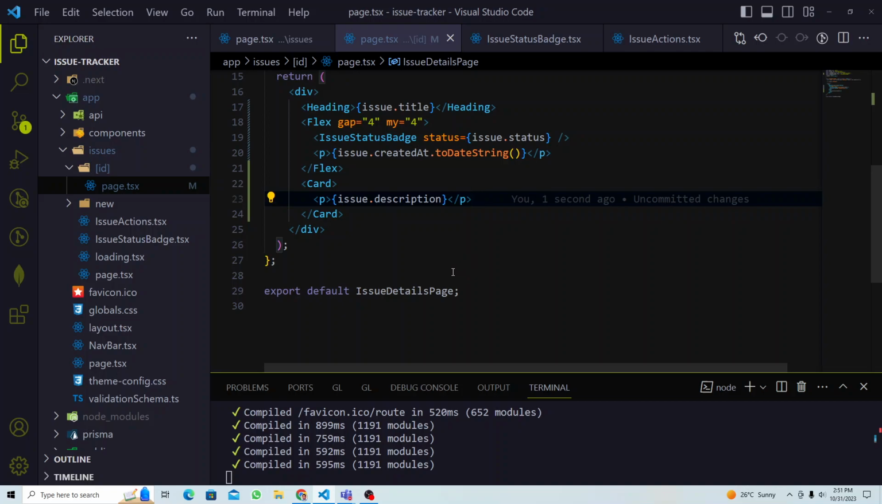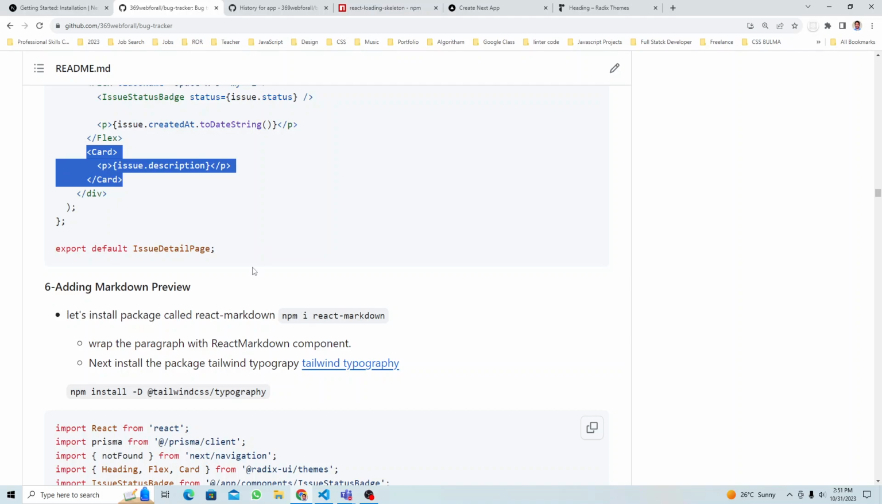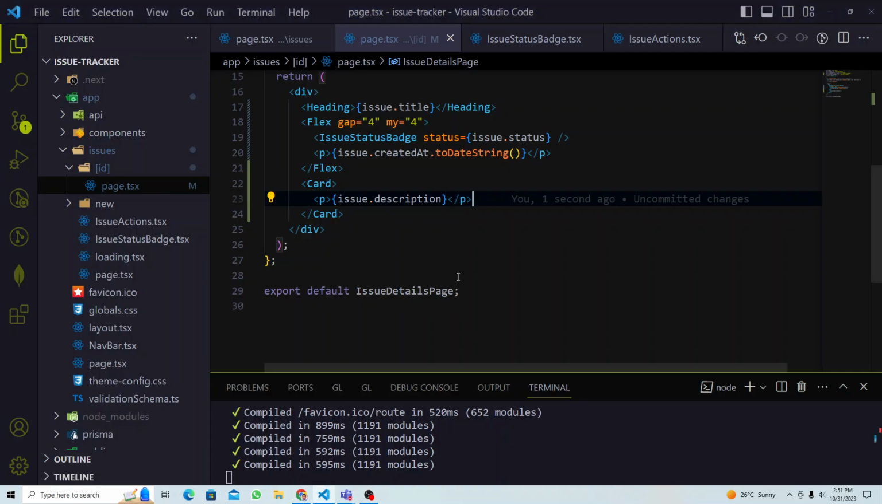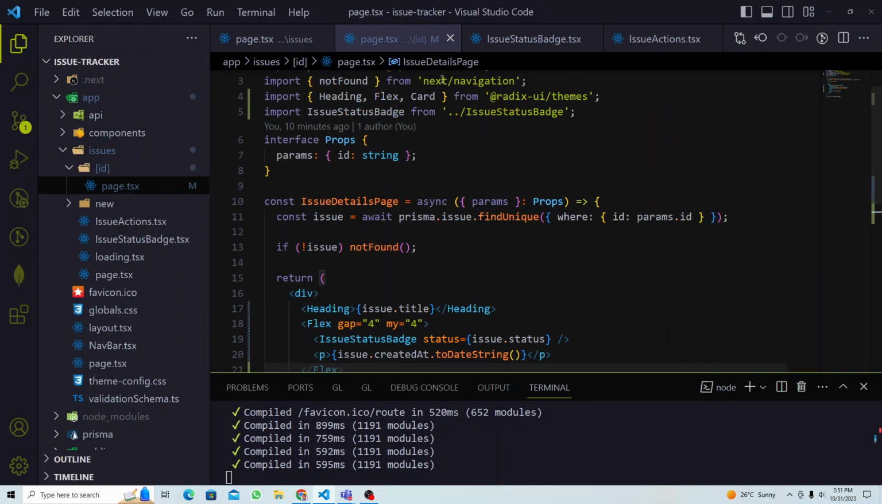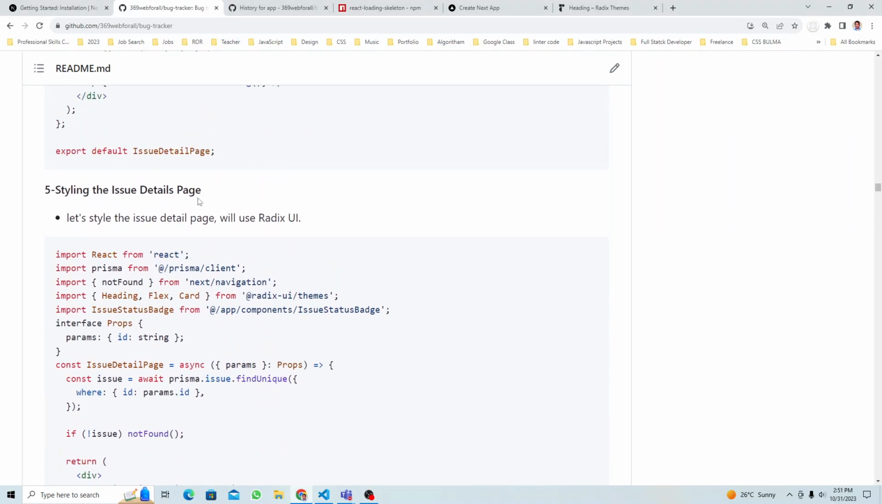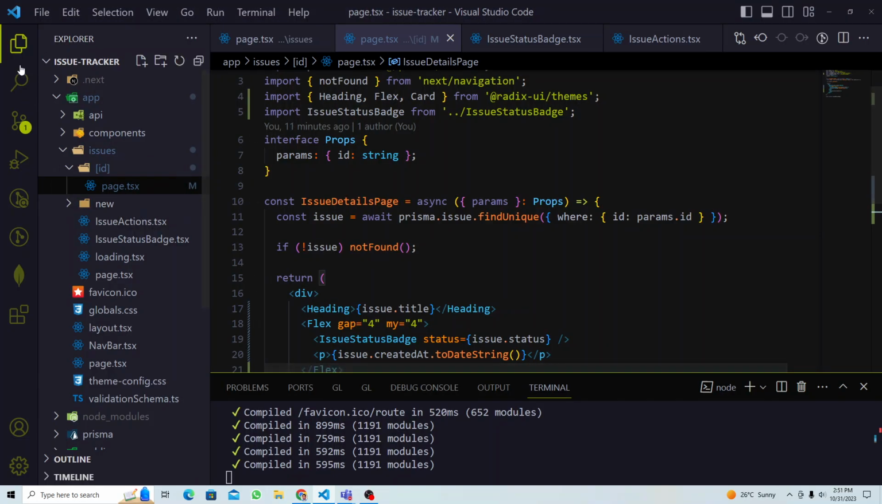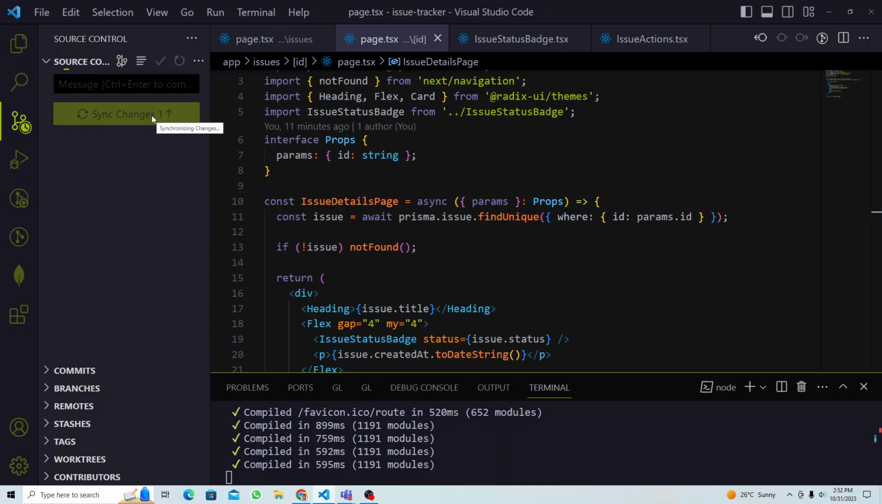All right, so that is all in the details page. Yeah, so let's finish here. Let's finish this one. So I will commit this. Let's call it styling issue details page. Commit.